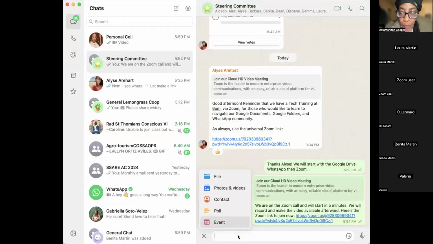Okay. Yeah. So, but as you see, if I check the plus sign, these are the options I get: file, photos. I can share a contact, I can put in a poll, or I can share an event. Okay. So file. Yeah, you would go to file and then just search wherever to find it.